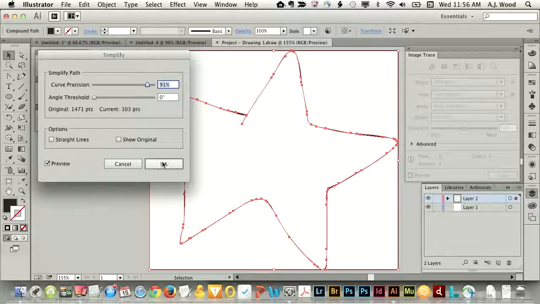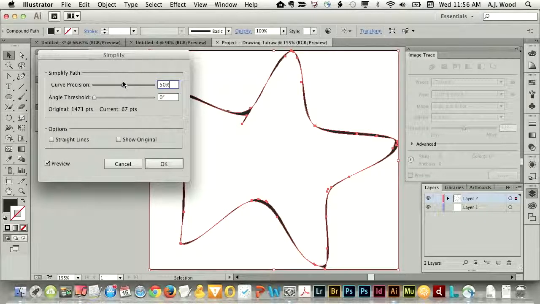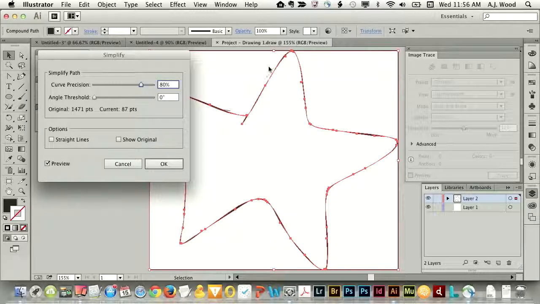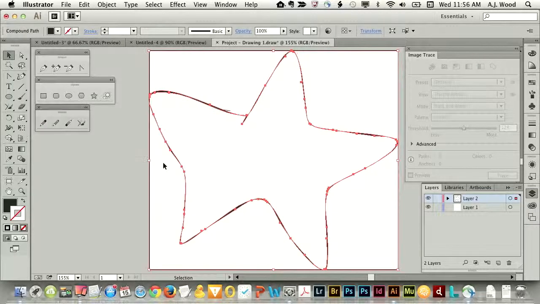Now you also have curve precision set to 91%. Yeah, so I dropped that down to 50. And now, we're done. And then notice it gives you sloppier lines. It's going to require a little more cleanup work. But let's take this up to, say 80%. There's your lines a little better. Go ahead and click OK.